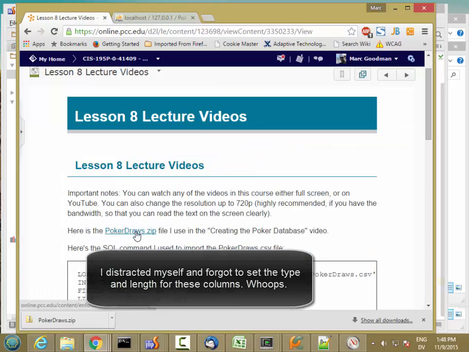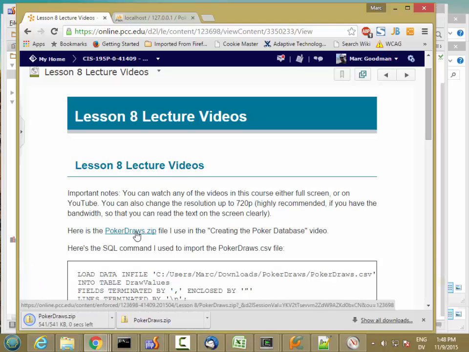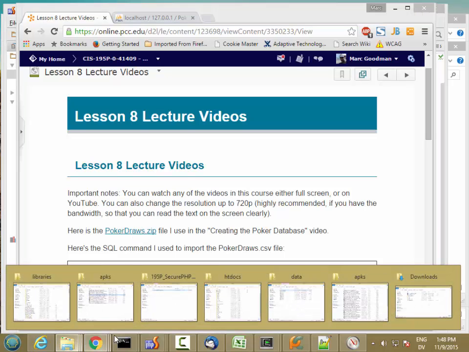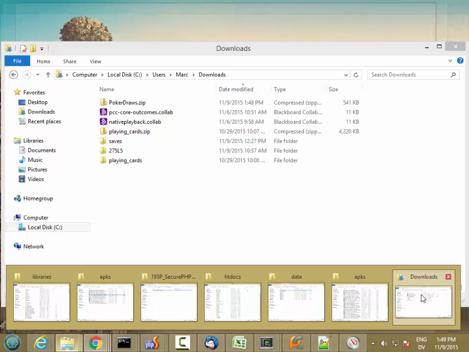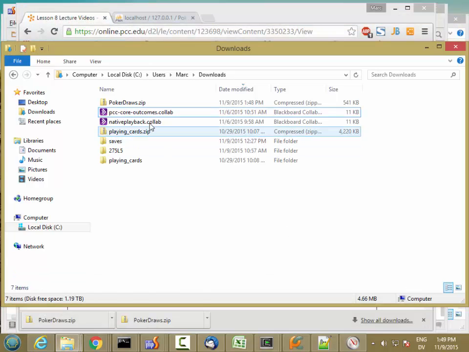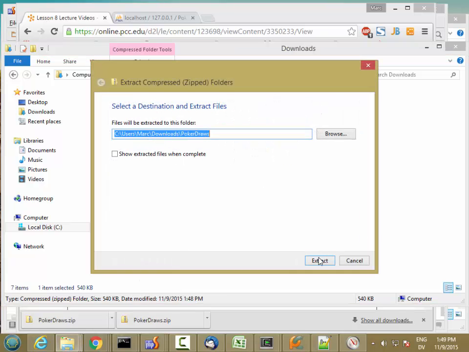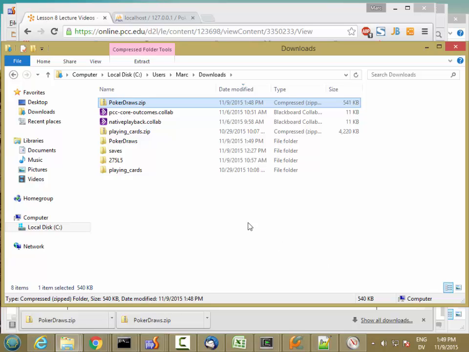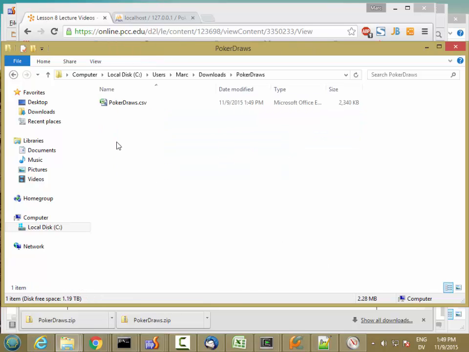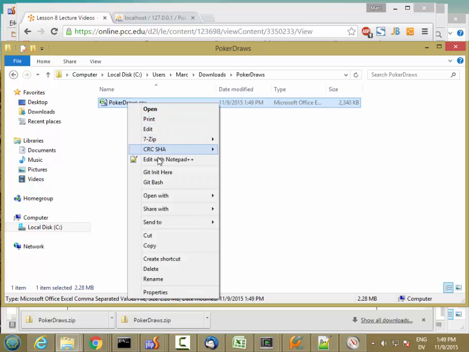I'm going to download pokerdraws.zip. Open Downloads, right-click on pokerdraws.zip and say Extract All. And that's going to go into a PokerDraws folder. And let's take a look at this CSV file. So I'm going to right-click and edit with Notepad++.